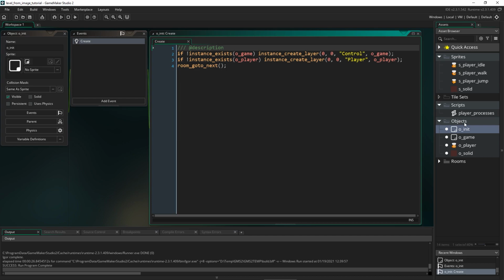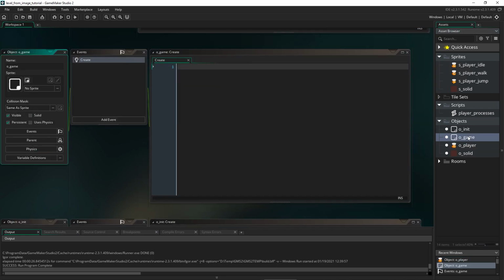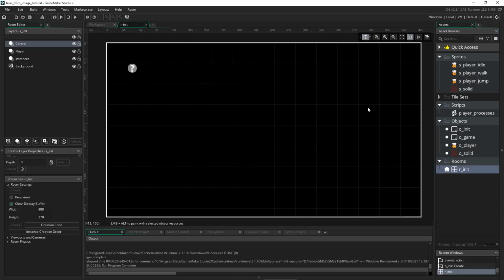Now, OGame and OPlayer are persistent objects, which means they persist between rooms. So they'll only get created once at the start of the game by that initialization object, and you'll see OGame is the same. And they're created in our initialization room. So let's have a look at that.